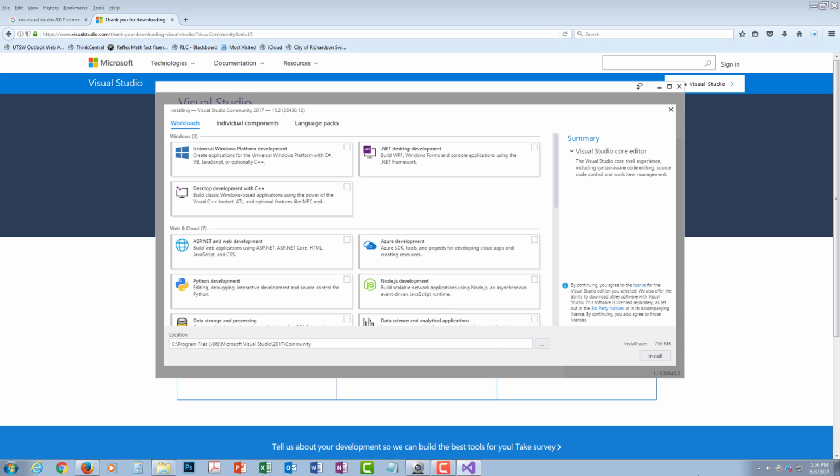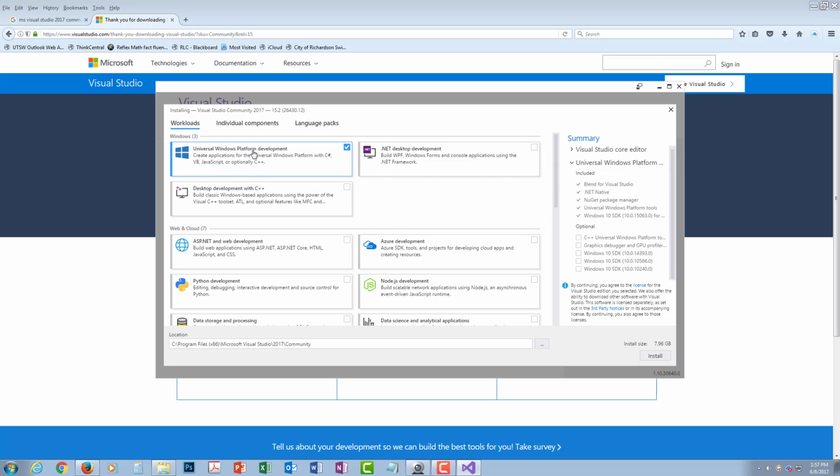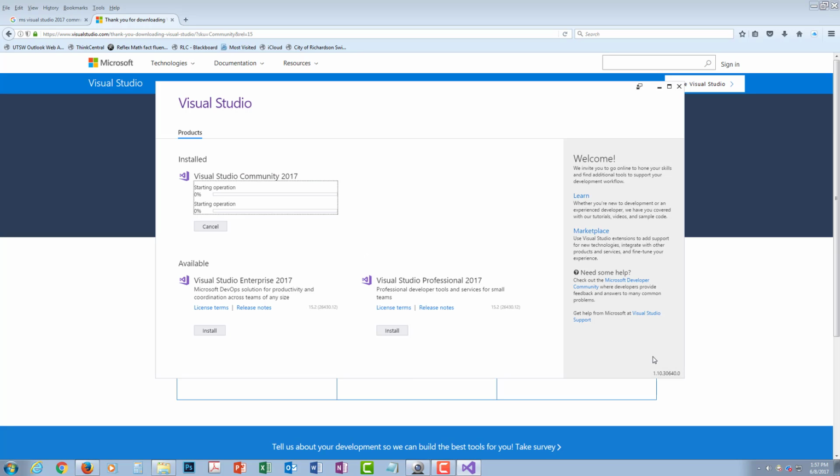So once you have this uncompressed, the screen looks like this, and I would like for you to select Universal Windows Platform Development. This first one, create an application using Universal Windows Platform with C#, VB, JavaScript, or optionally C++. Select this one for me, would you? Okay. And all you do is click on that, and you click on install. And if you notice, this is going to take a while to run as well.